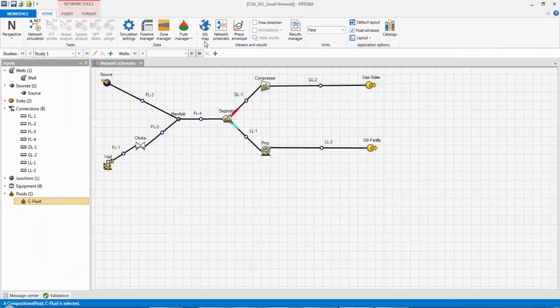Next, in this group, we see our viewers. Here we can select to work within the network schematic or logical diagram, or choose to work within the GIS map. Also, we have a phase envelope viewer, which allows us to see, for compositional models, the phase envelope with the production path superimposed on it for branches that contains fluid sources.